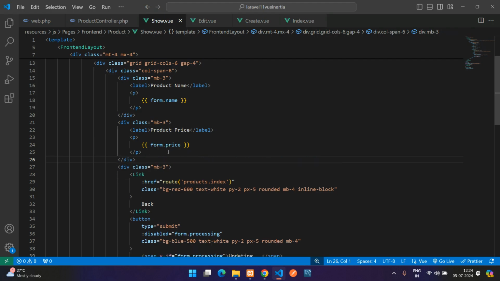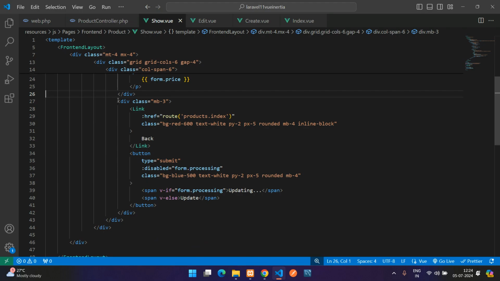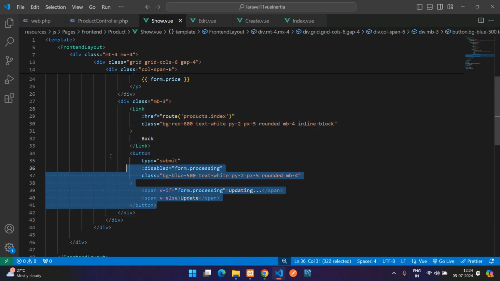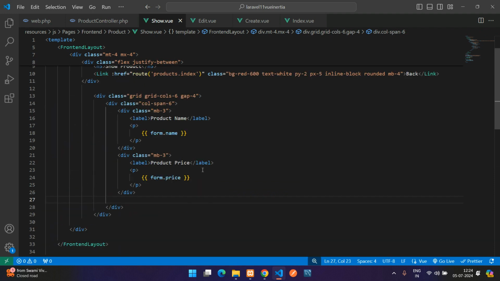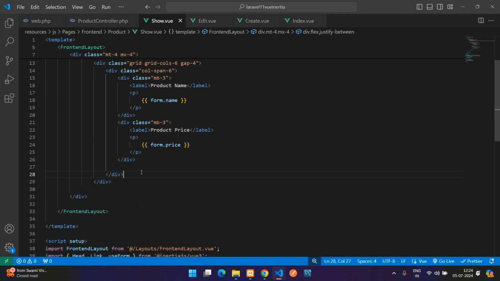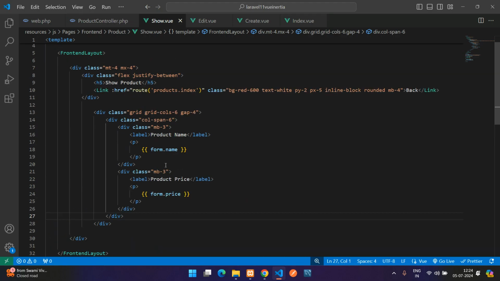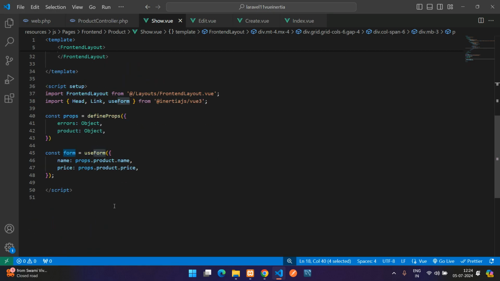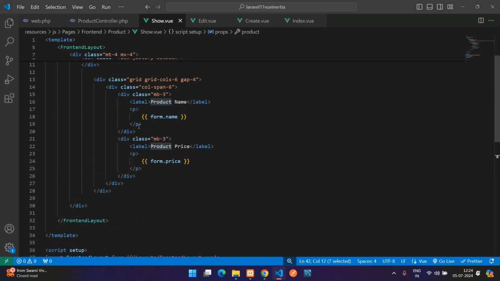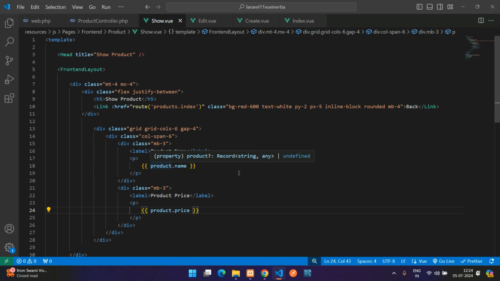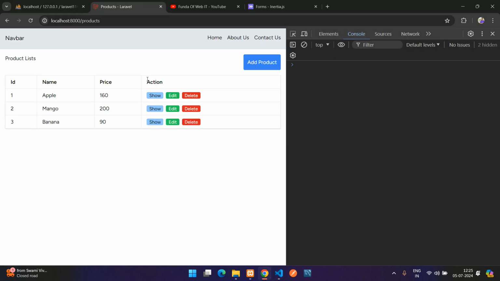Okay, and links are not required, you can just remove this button link, and this back button also is not required guys, because it is already given in top. And now guys, one more thing I just want to tell you, instead of using this form dot, like using this use form, you can just skip this. Okay, and directly you can use this product variable. So let's use this product dot name, product dot price. Okay, and now let's see the output.